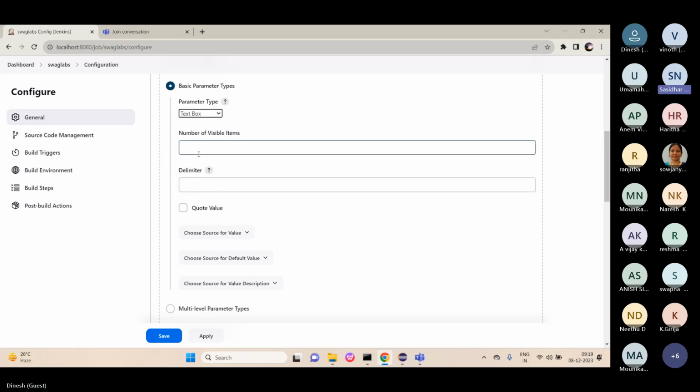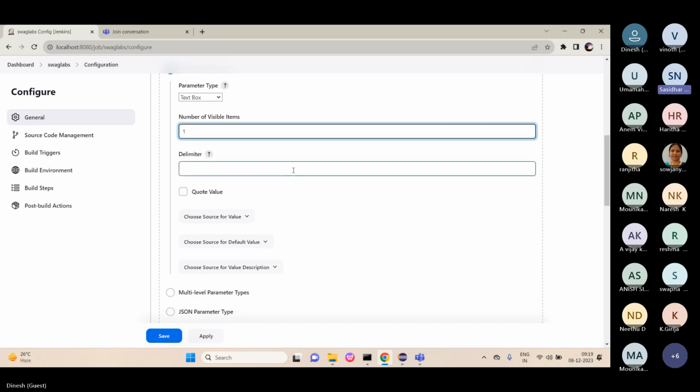Next, the number of visible items. So how many items do we have to see? We have only one text box, so I will keep it as one. Okay, the delimiter is nothing but the separator of our text. So based on our delimiter, suppose I am using a comma, then based on the comma, it will separate the text. So give a comma here.